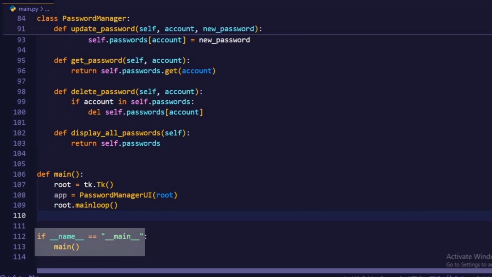Overall, this block of code sets up the main window of the application, initializes the graphical user interface (GUI) using the Password Manager UI class, and starts the event loop to handle user interactions and keep the application responsive.